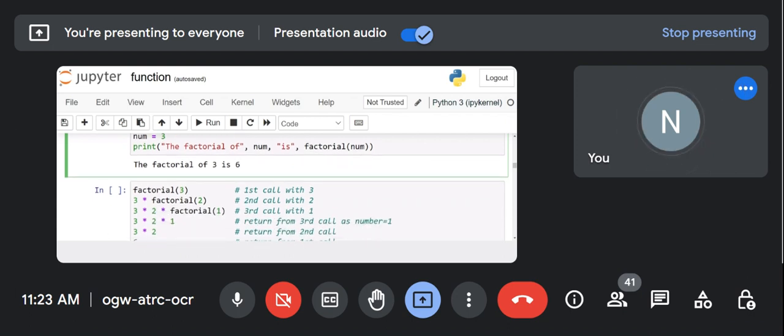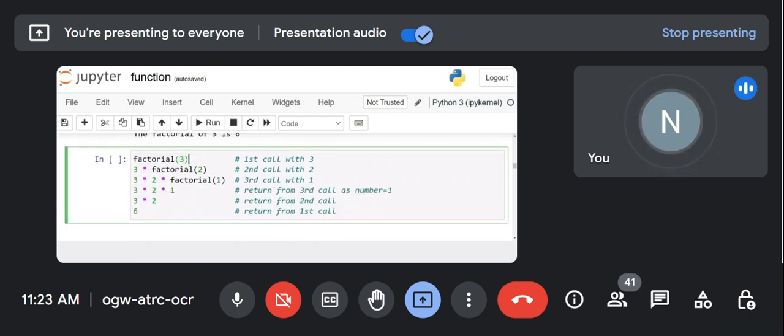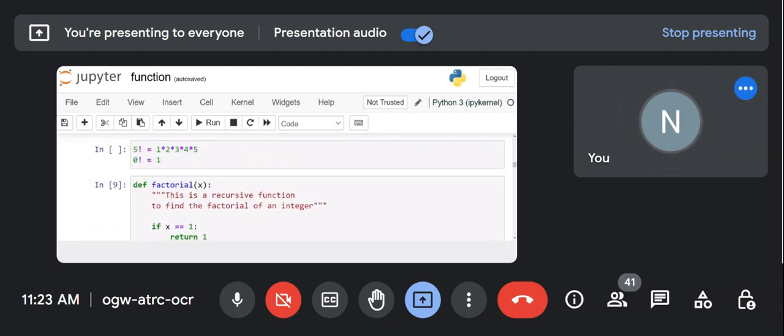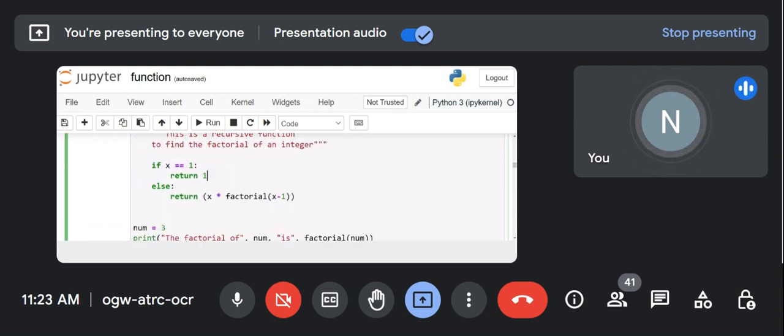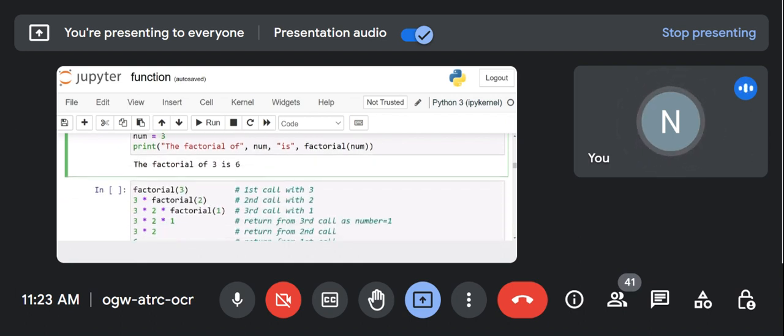So here I have explained, I am considering factorial 3. You are giving the value factorial 3. For example, 3 is something for which you want to calculate a factorial. Okay, so 3 came here. 3 is not equal to 1. What you need to return? 3 into factorial 3 minus 1. So you need to return factorial 2, which is again the function calling itself.